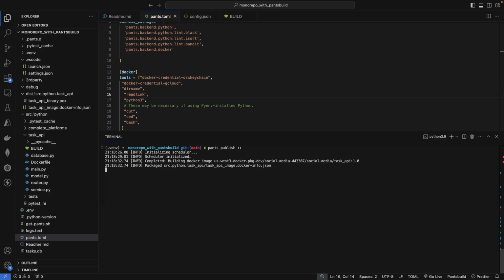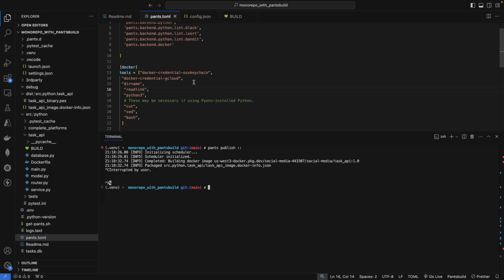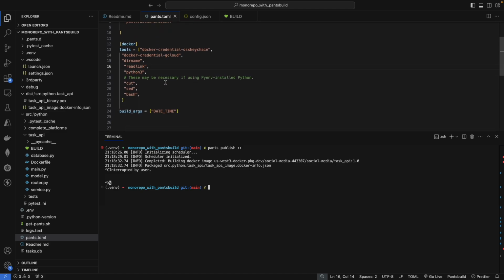So as you can see, this is still running for some time. The reason for this is, I'll just stop this. The reason for this is it's unable to find the Python interpreter that we are working with. That's why we have this error. And I currently use PyEnv to manage multiple versions of Python.